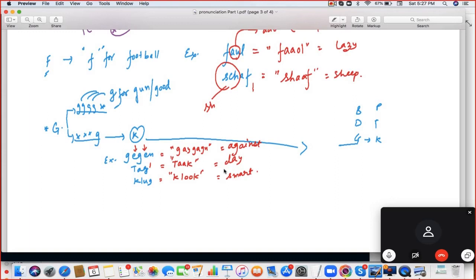So speak the example. Gegen, Tag, Klug. G in the end is ka. Okay. So Gegen Tag and then Klug. Yes, Gegen, Tag and Klug.